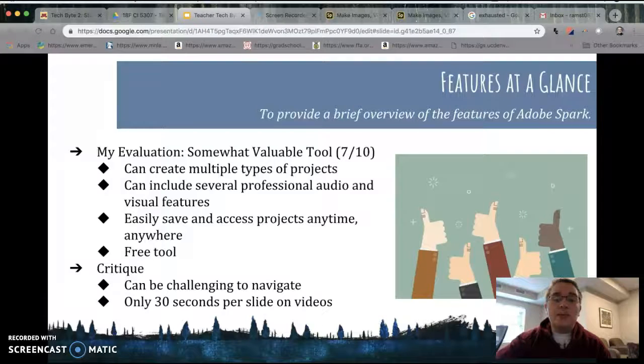Additionally, you can include several professional audio and visual features that are easy to read and easy to understand, and also very easy and seamless to use. I personally didn't even need a tutorial when I jumped right into using Adobe Spark. Thirdly, you can easily save and access projects anytime, anywhere, as long as you do have that Wi-Fi connection.